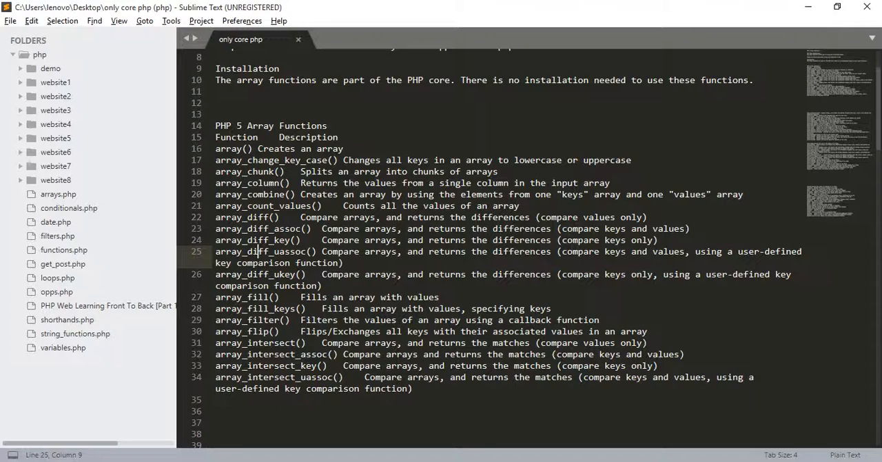array_diff_ukey, compare arrays and returns the differences. Compare keys only using a user defined key comparison function. array_fill fills an array with values. array_fill_keys fills an array with values specifying keys. array_filter filters the values of an array using a callback function.